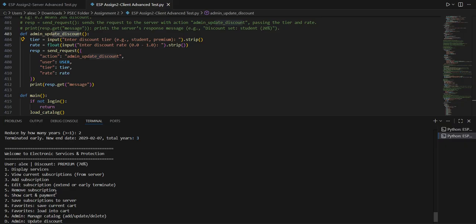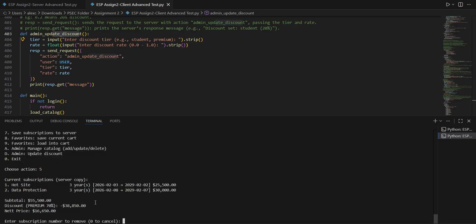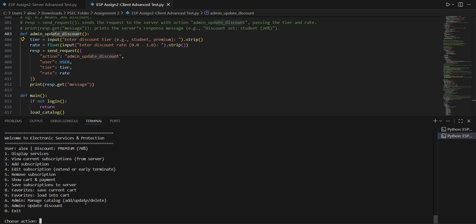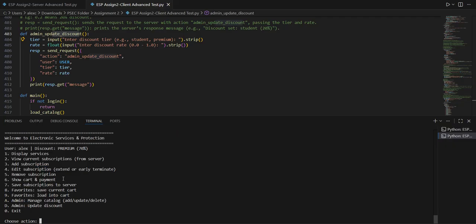Okay, so remove subscription, I don't think I will want to do that. Okay, but of course we could try. Remove subscription, let's say number 2, I don't need the data protection anymore. Okay, it straight away removes data protection from card. Okay, so show card and payment. Okay, 6.